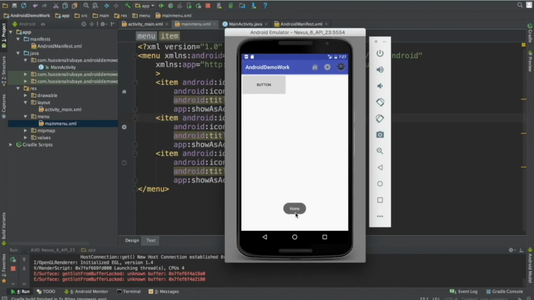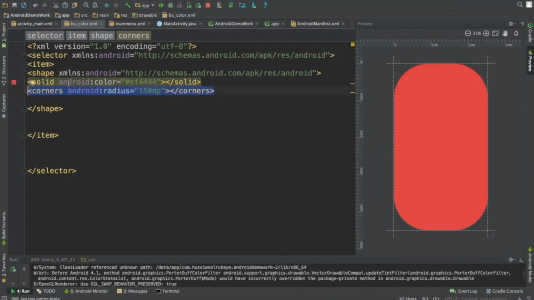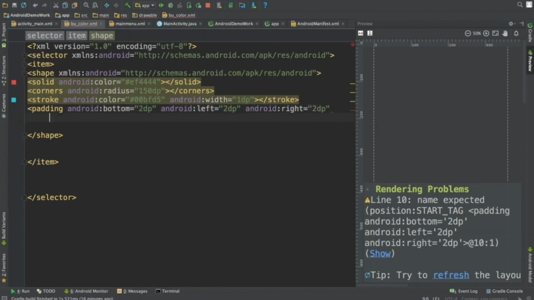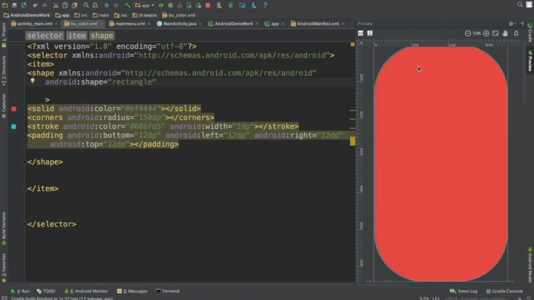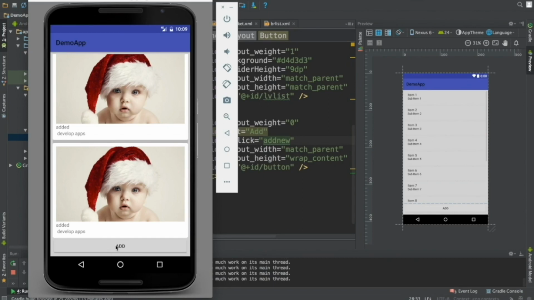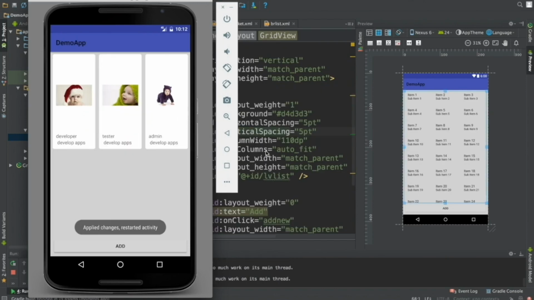Then we will talk about menu and how to use menu in our application. After that, we will talk about how to use some tools like shapes, color, style, and make our application support different languages, and how to develop applications for different device sizes. Then we will talk about how to use tools like list view and how to display images as a list.